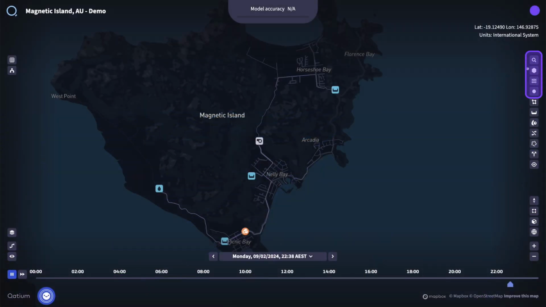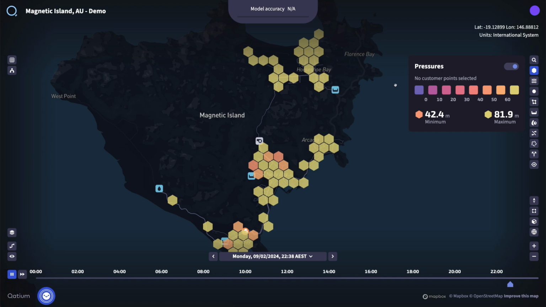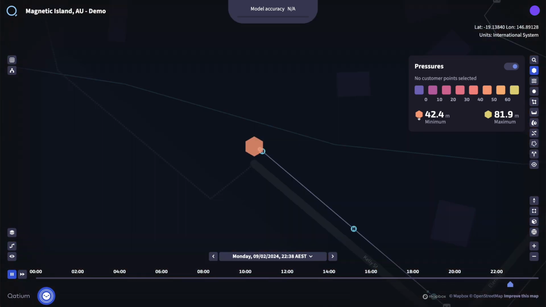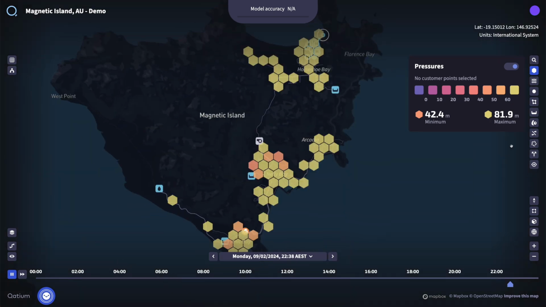Last but not least, on the right side of the screen, you'll also find all Qatium's basic plugins. You'll use them to perform scenarios and see valuable insights on your network. Use the Customer Pressure panel to see the pressure at different customer points. You can navigate to the minimum and maximum pressures by clicking on the hexagons in the panel. And filter by pressure range using the colored squares.